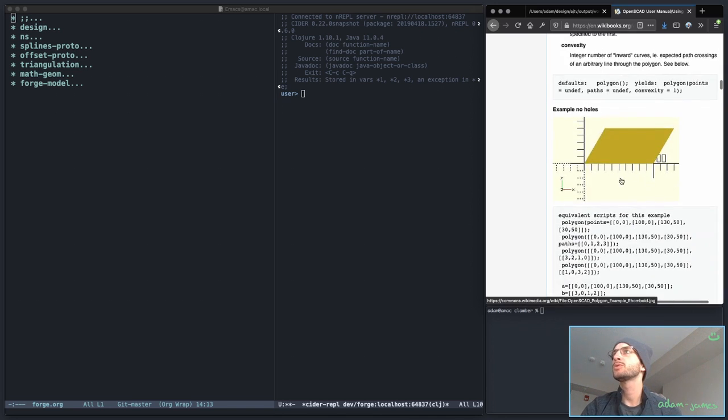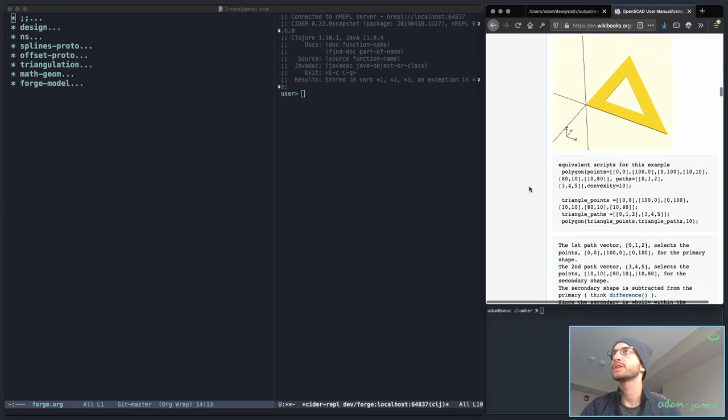Well, let's see an example with holes here so I understand it properly. Okay, yeah, so the total number of points in this example is 6, because there's the outer triangle and inner triangle totaling 6 points, makes sense. The paths here are just the indices to which points. So I don't know if I want to do it that way.